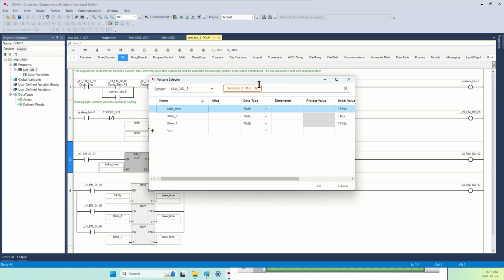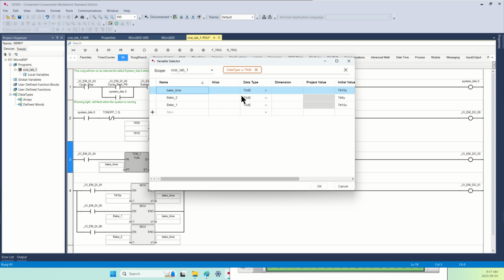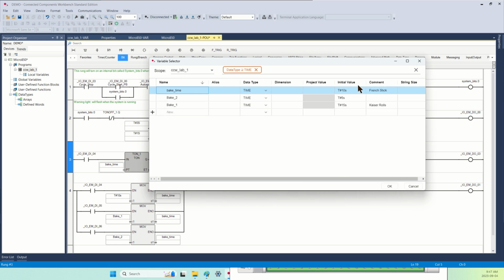I've created some variables, bake 1 and 2, and bake time, of the time data type. And then, under my initial value, I have ascribed a certain amount of time. So bake time, the default, is 10 seconds. If bake time 2 is called for, then it's 5 seconds. If bake time 1 is called for, then it's 15 seconds.